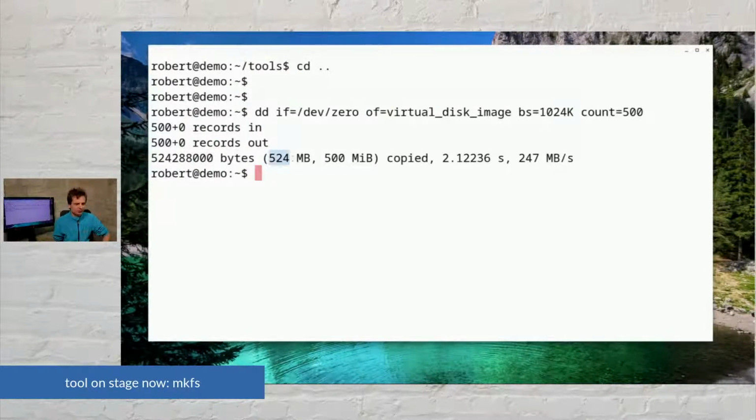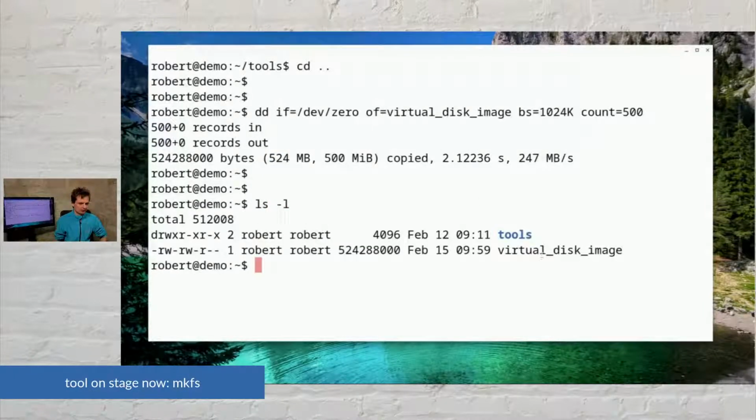524 megabytes written into this file. ls -l. This is my virtual disk image file. And now let's create a file system. Let's create a file system with mkfs.